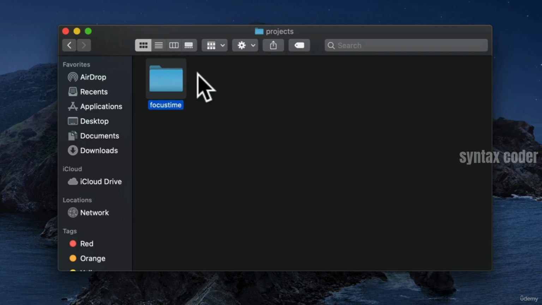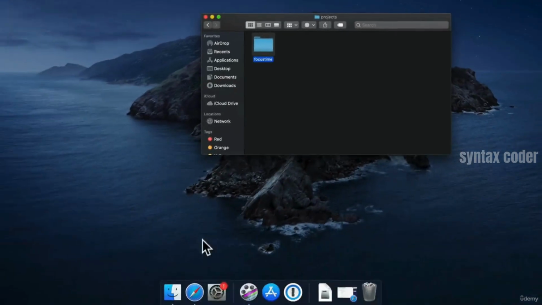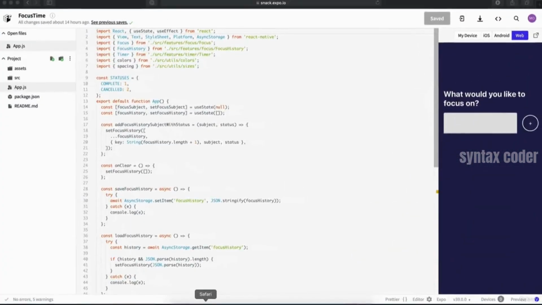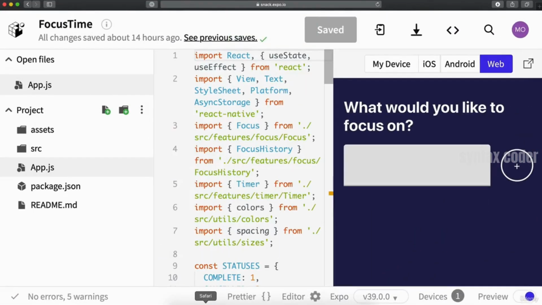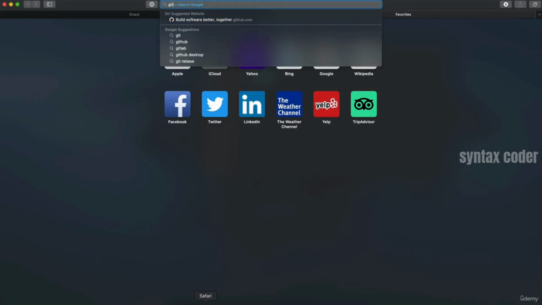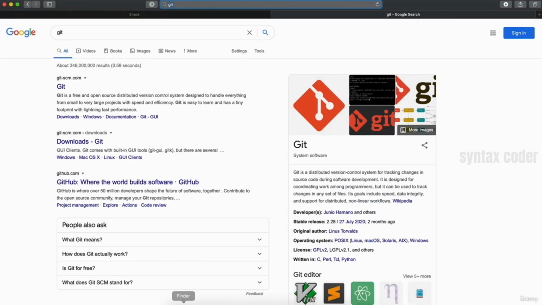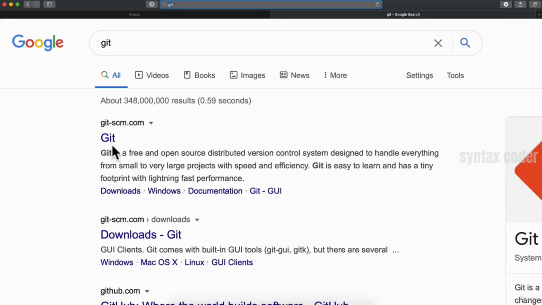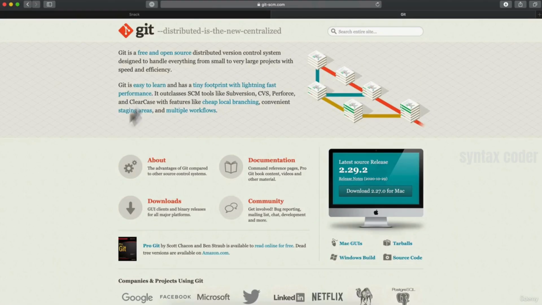And then the next thing we need is something called Git. Now, what is Git? Git is nothing more than a tool that we use to manage our code, right? Git is a free and open source distributed version control system designed to handle everything from small to large projects. Okay, so how do we install this? Well, that's a good question.